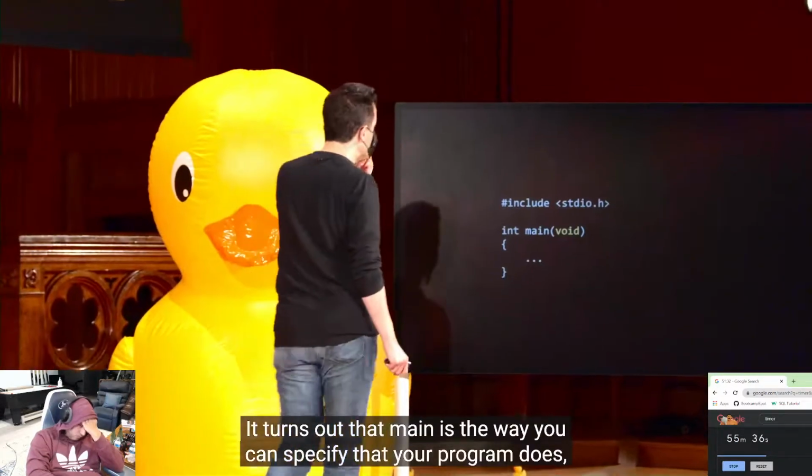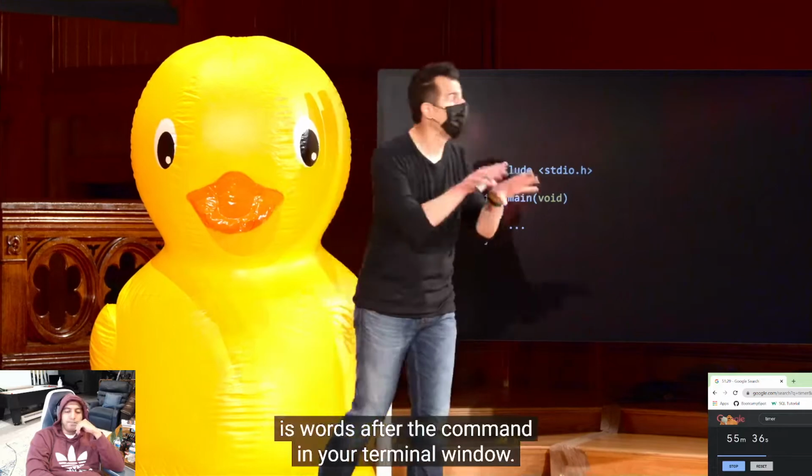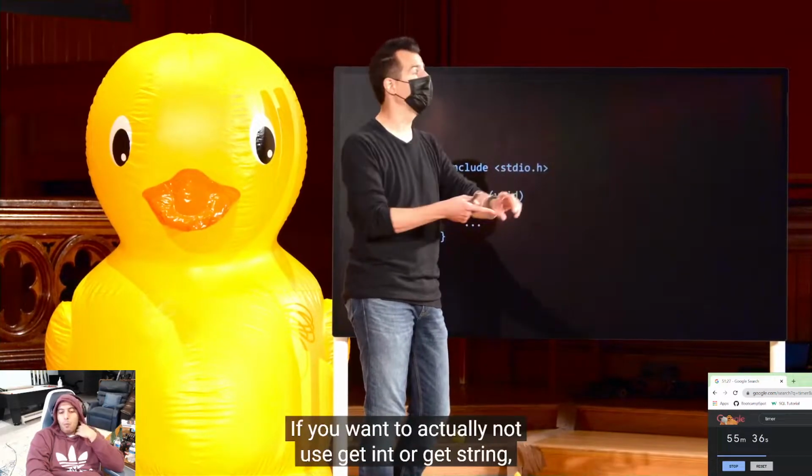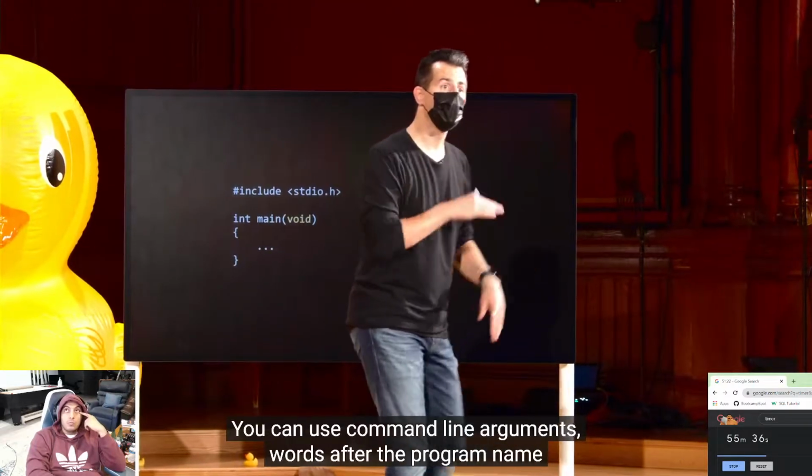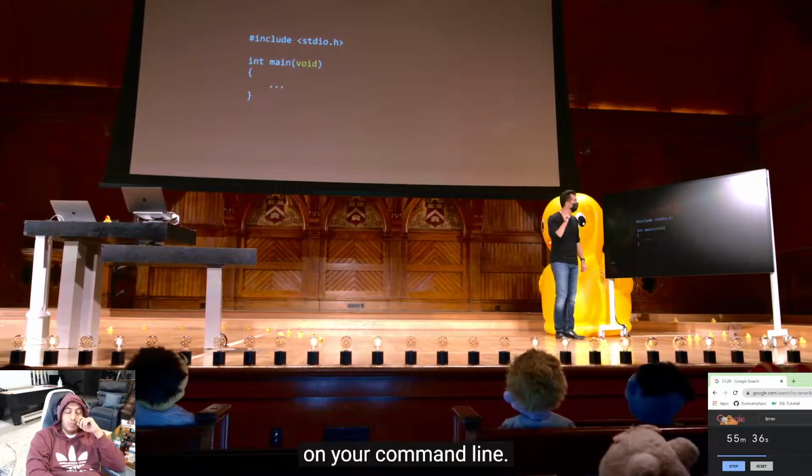It turns out that main is the way you can specify that your program does, in fact, take command line arguments. That is, words after the command in your terminal window. If you want to actually not use get int or get string, you want the human to be able to say something like hello David and hit enter and just run print hello David on the screen. You can use command line arguments, words after the program name on your command line.